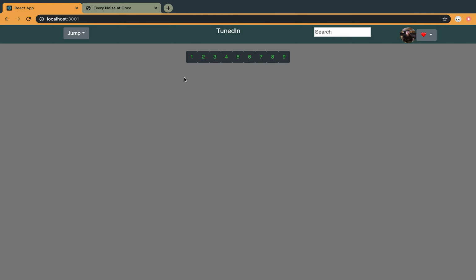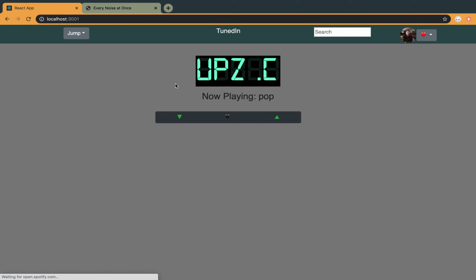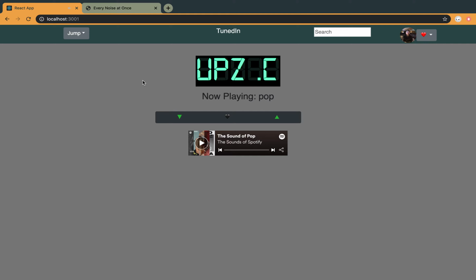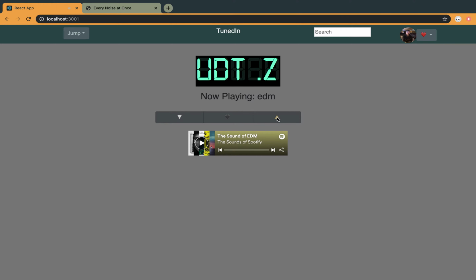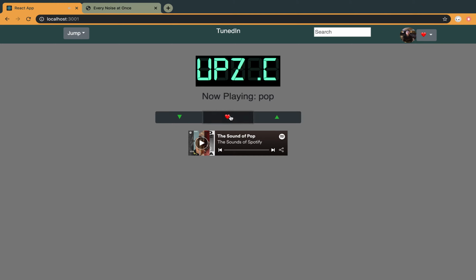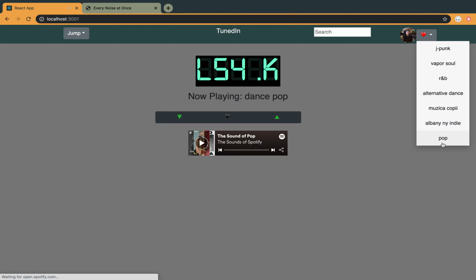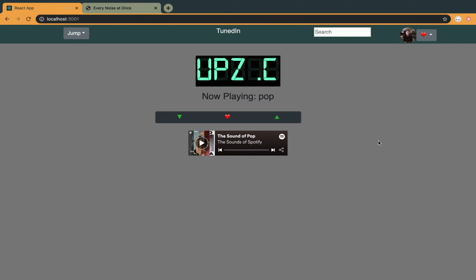We'll click on one, number one, which is the most popular genre internationally, pop. And so what we have here is a sort of mock-up of a car radio display. We have some scan buttons, and these will allow you to scan between channels. You can also favorite a channel if you like it, and you'll get a sort of bookmark in your favorites drop down. And that will allow you to jump back to this channel if you ever veer from it. So in dance pop, we go back to pop, and here we are.